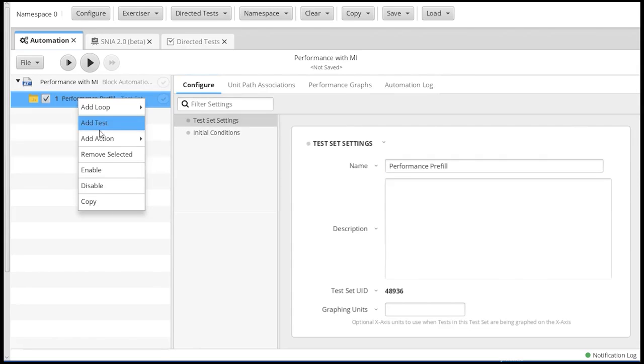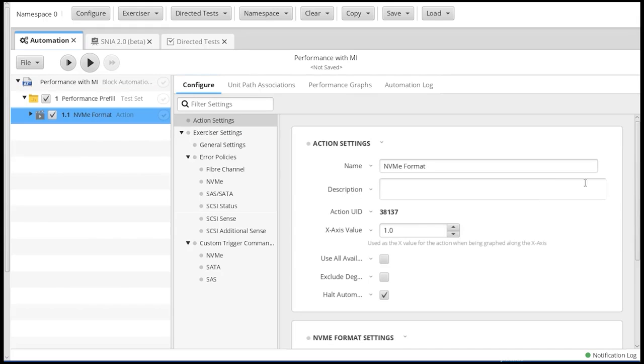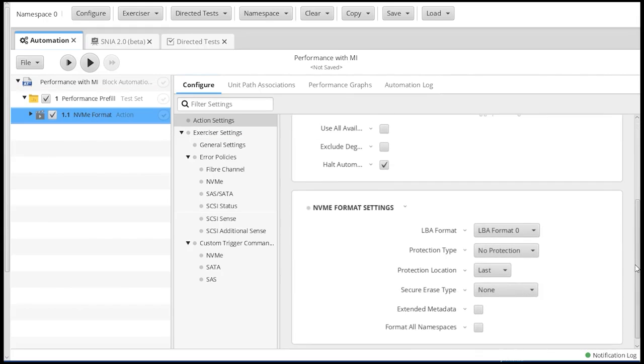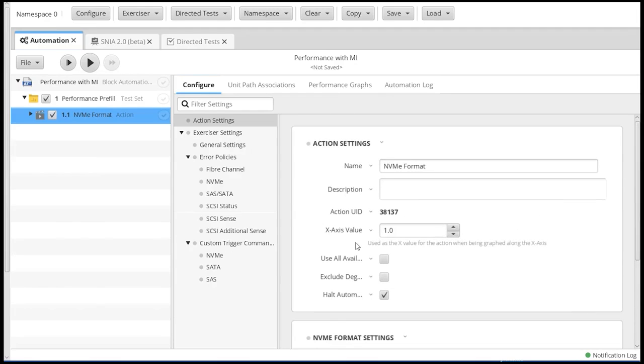And within this, the first thing we're going to do is add an action that is an NVMe format. And within this format, I can go ahead and set the format type, whether I want protection, diffdix, secure erase, all those kinds of things can be set as part of the formatting. It does ask if we want to use all available unit paths. Again, we will manually do that, and we'll do that by associating the namespace with unit path 0.